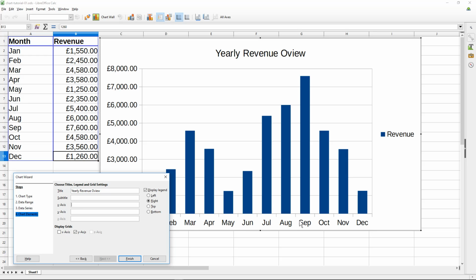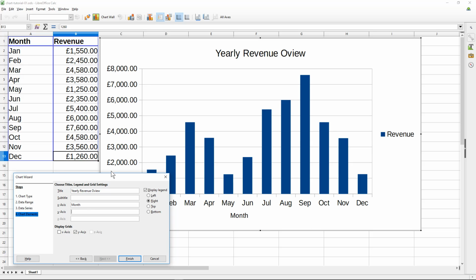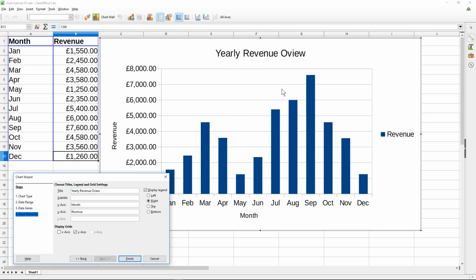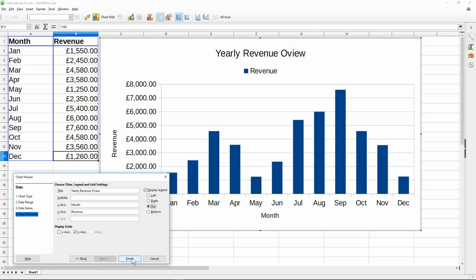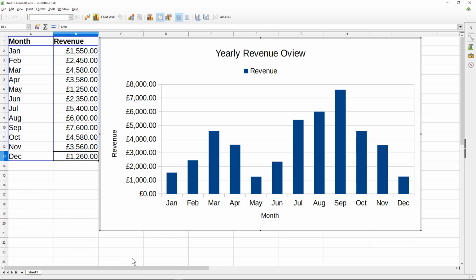The x-axis runs down the bottom, so I'm going to type in here month, and the y-axis is down the side, so I'm going to type in here revenue, and I'm going to tell the software to put the legend across the top here. I want it to be at the top like this. I'm going to click the finish button. So you can see very quickly we've entered some data in and we've managed to generate this chart.